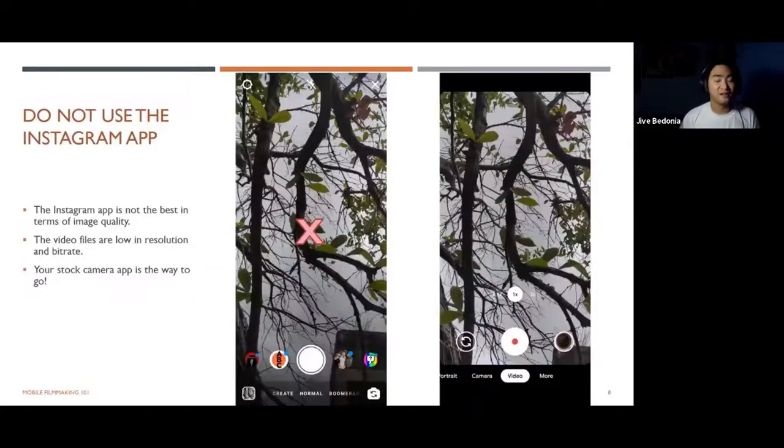Moving on, do not use the Instagram app to record your stories. Well, if you want something quick and you just don't care about making a nice linear storyline for your stories, then by all means, go ahead. But if you want the best quality possible, then I don't recommend using the Instagram app because first, the resolution is only 720p and the bitrate is not as good as your phone camera app. So using your stock camera is the way to go, especially since for stock cameras, you can change your lenses.